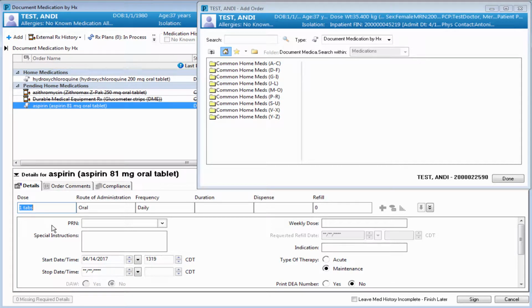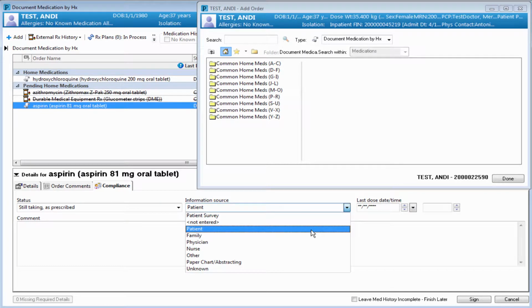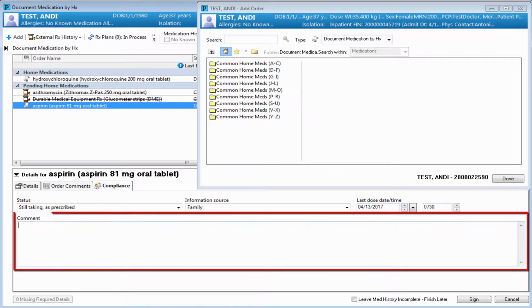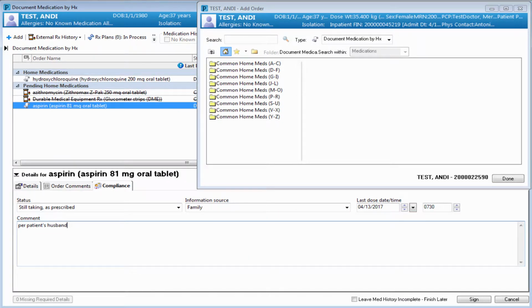After you complete the details for a medication, switch to the Compliance tab. Select the proper information source and enter last dose information. If the information was not obtained from the patient, additional details should be documented in the compliance comments section. When you have finished details for one medication, move your cursor to the search box and begin typing the name of the next medication. Remember to fill in the details for each med.